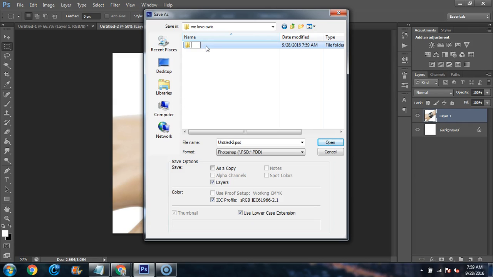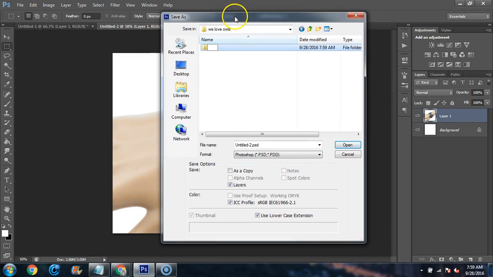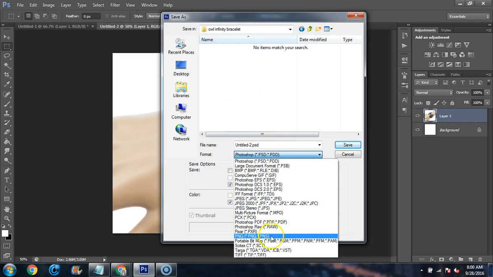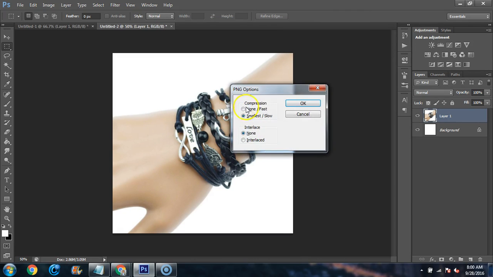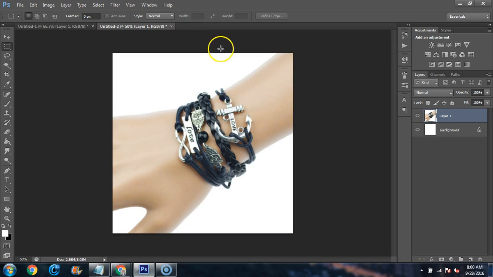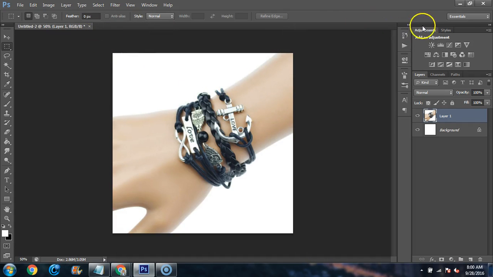So I haven't given this one a name yet, but I think we're just going to stick with the basic name that it already was, the Owl Infinity Bracelet, because I like the infinity word. Sometimes it helps to change the name, but in this case I think it works. And then I always save them as a PNG file. Alright, so that's how simple it was to get that first picture done.